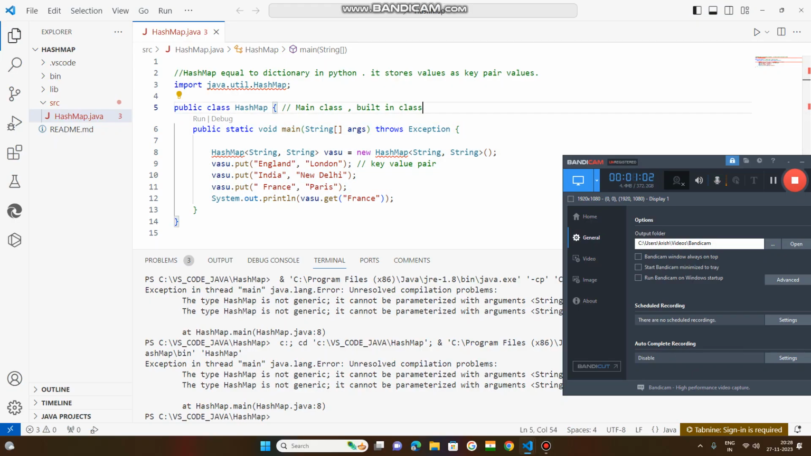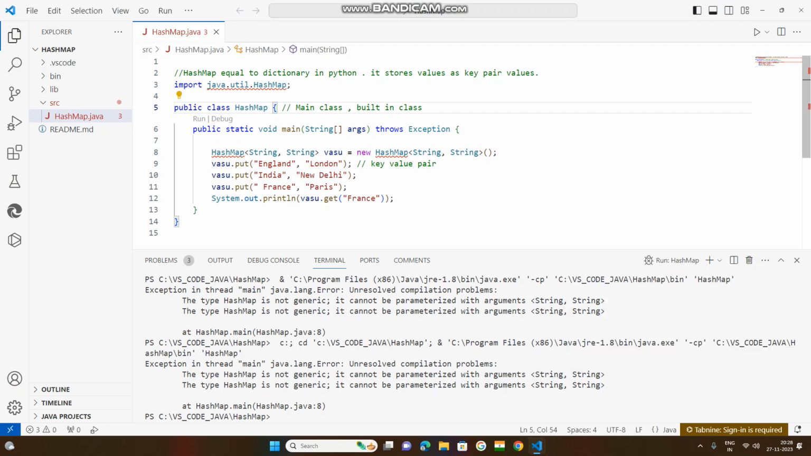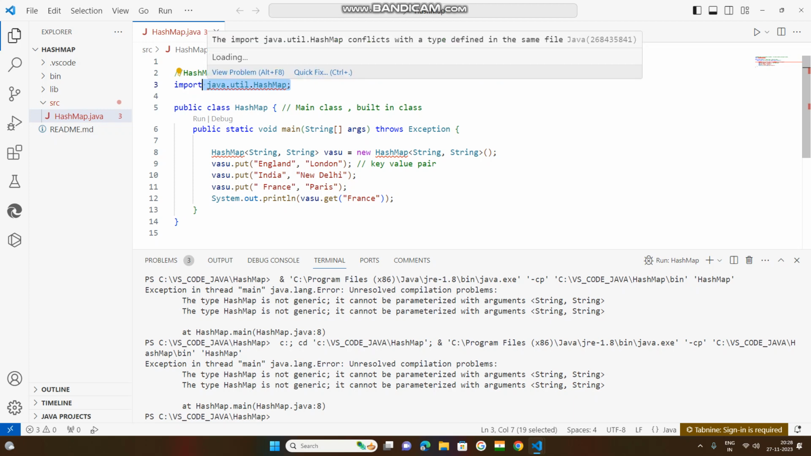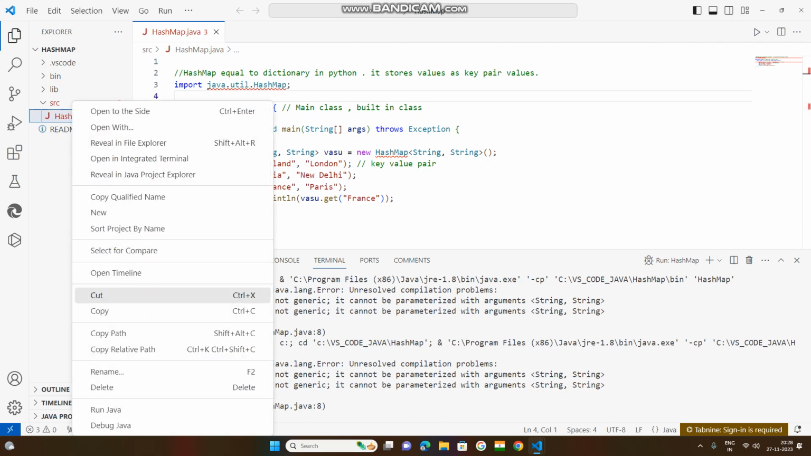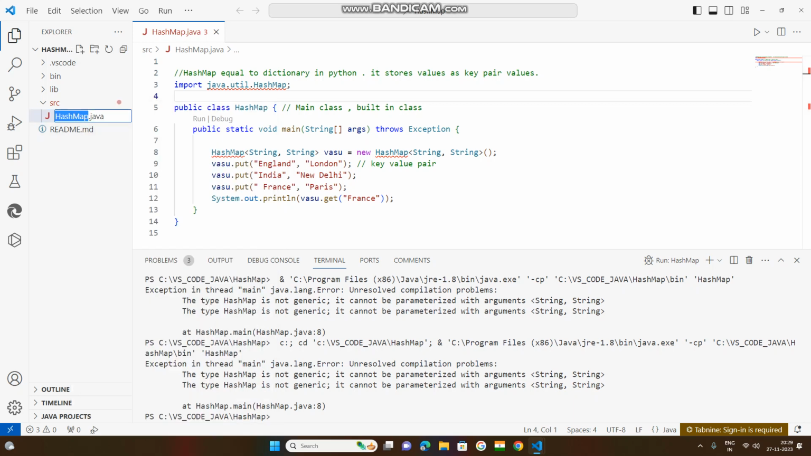Okay, actually what happened? It is giving an error here. It is indicating that the import Java has conflicts with the type defined in the same file. So this imported class HashMap is conflicting with your file name. The file name is also HashMap, and your class name is HashMap. So you need to change this file name. Keep any other name, otherwise it is giving an error.